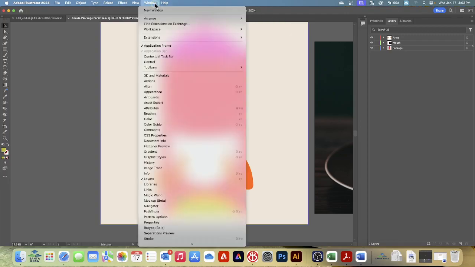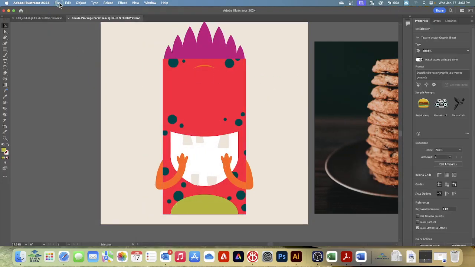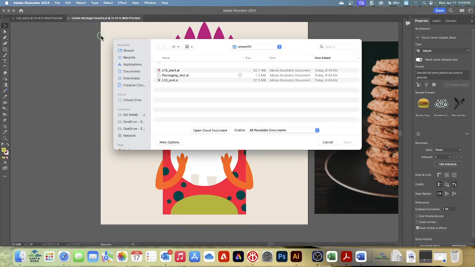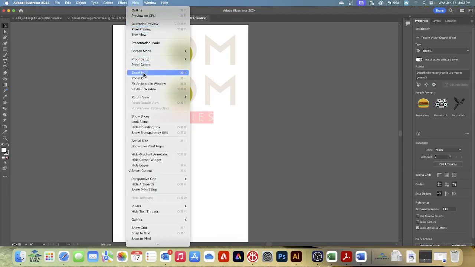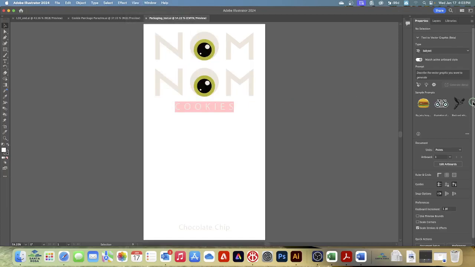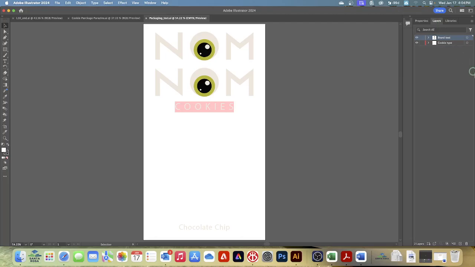Let's choose Window, Workspace, Reset Essentials. Choose File, Open, and we're going to get this packaging text. Choose View, Fit Artboard in Window. Click the Layers panel tab to show the panel, and see the two layers that contain the content.